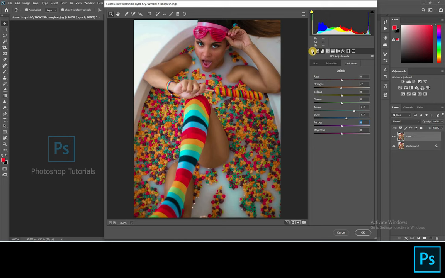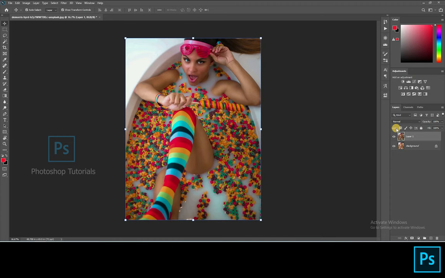Hit on OK once you're done. So we've done the basic exposure and color adjustments. You can see the difference here.